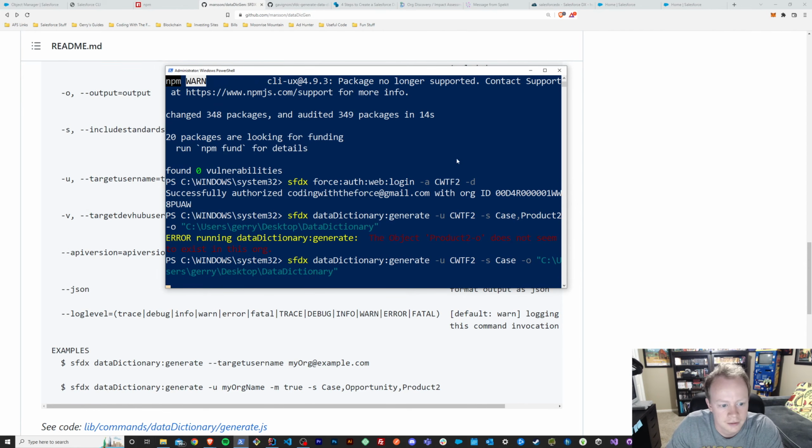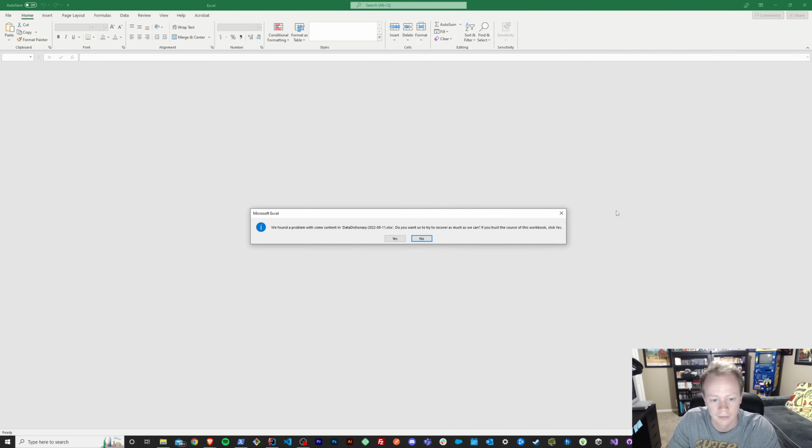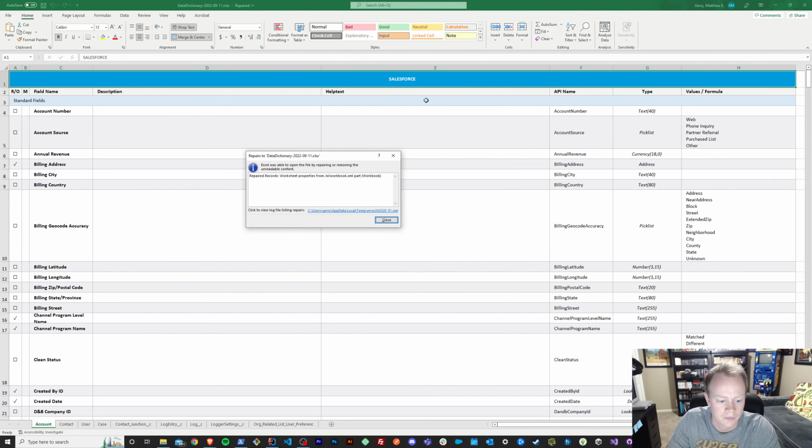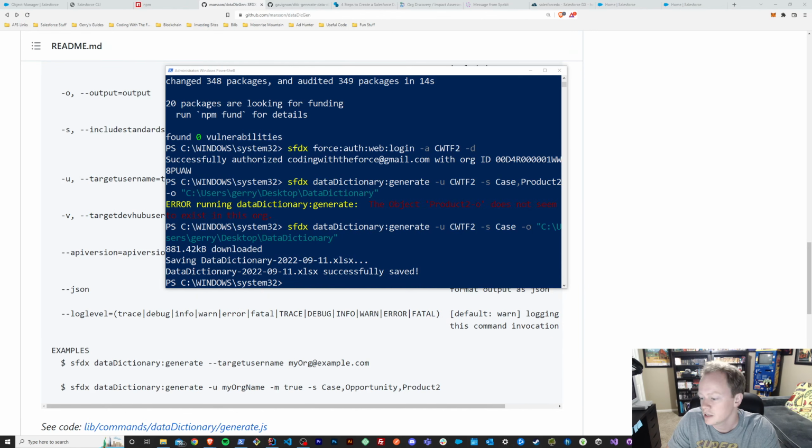And slowly but surely, it does its job. That was pretty quick. That said, I don't have a lot in my org, but it was pretty quick. Let me go see if I can find this thing. And I have found it.